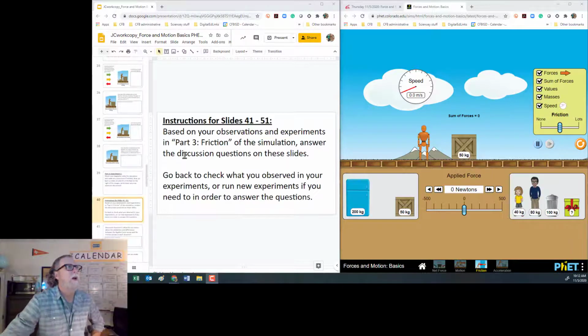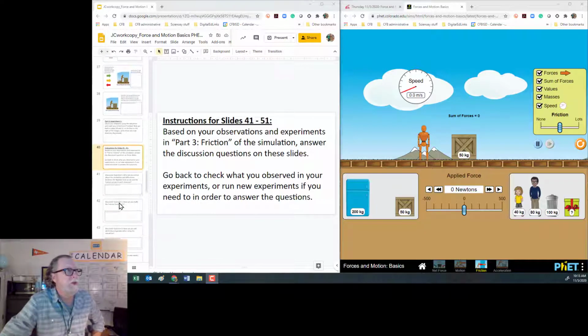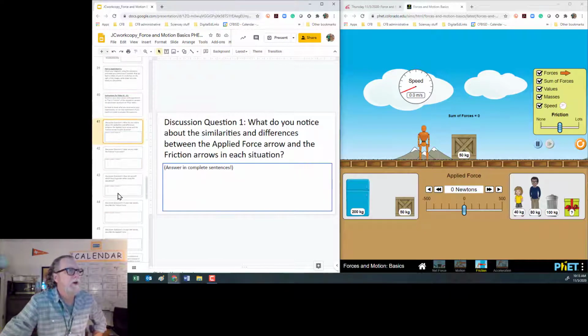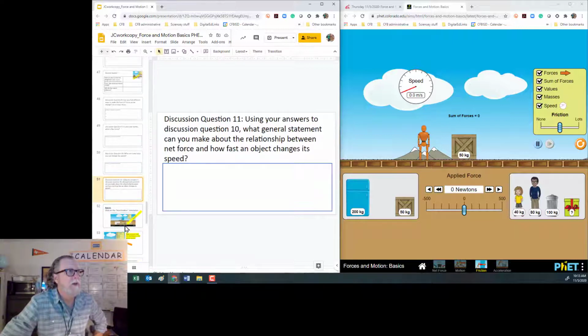Okay? All right. Instructions for slides 41 through 51. Based on your observations and experiments in part 3, friction, answer the following discussion slides. Go back to check what you observed in your experiments or run new experiments if you need to in order to answer the questions. So slides 41 through 51 are basically questions about friction and all of that, okay?